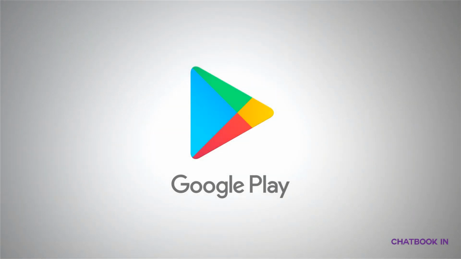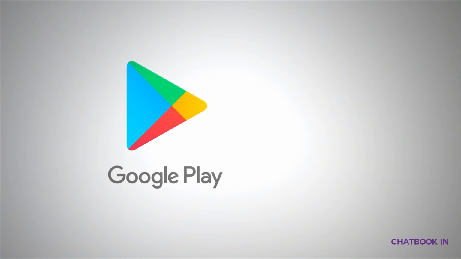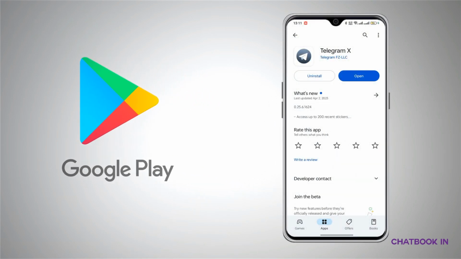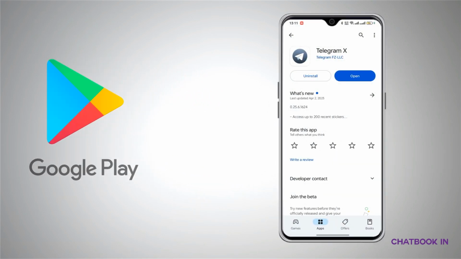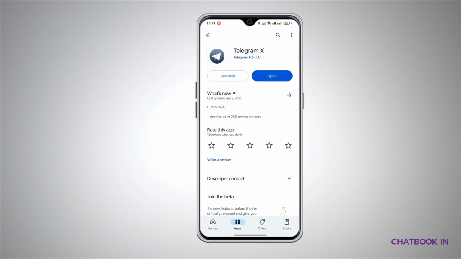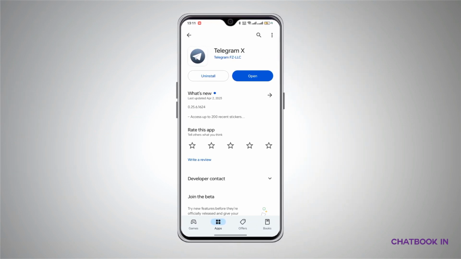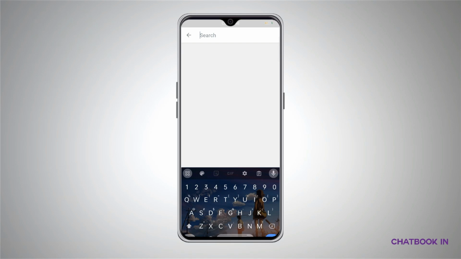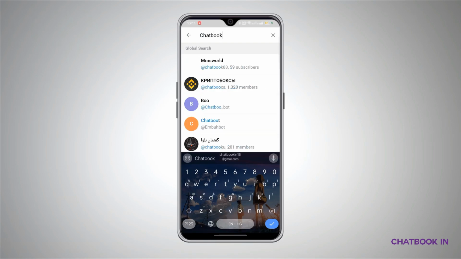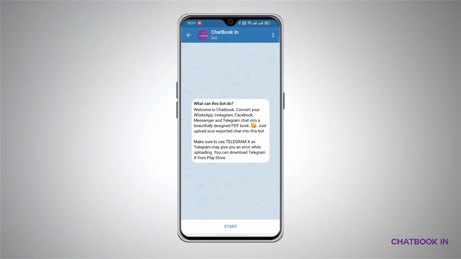First, you need to install Telegram X on the phone. Telegram X is another version of Telegram with experimental features. It runs on the same account as the regular Telegram app, so you don't need to create a new one. Now let's open Telegram X and search for Chatbook in, which is the name of our bot. Tap on the bot and then tap the start button and we are ready to go.